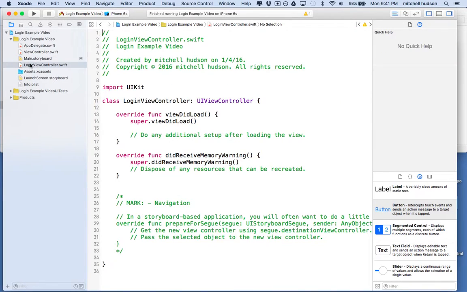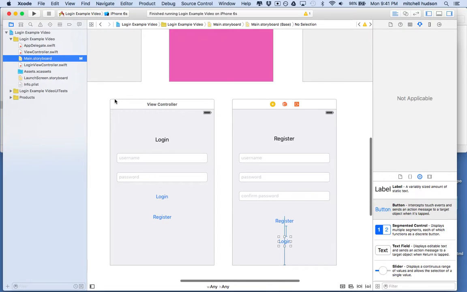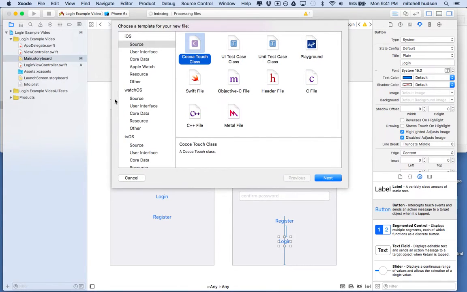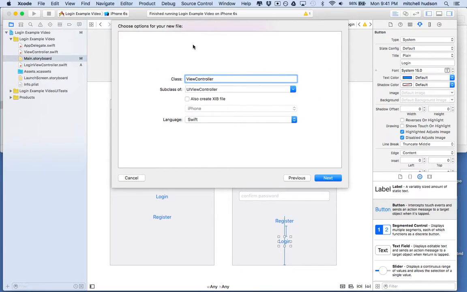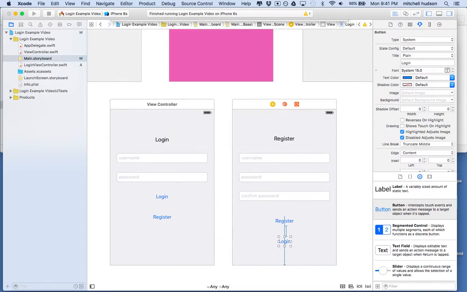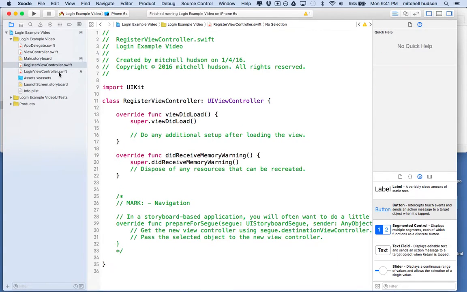There it is. And then let's make another one, right? Let's do Command N again, CocoaTouch class, iOS source, and then we'll call this one RegisterViewController. Okay, so there we go, right? So there's our two files.